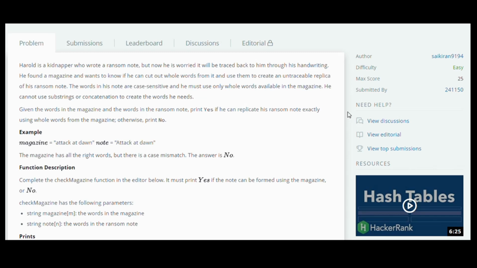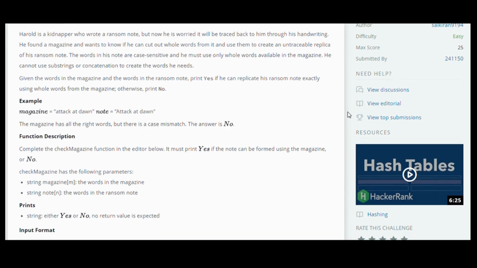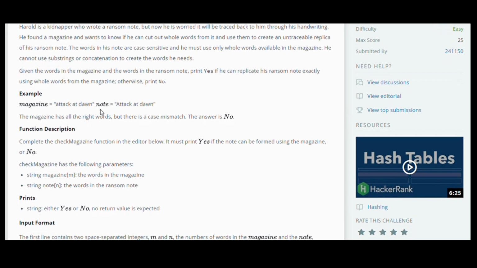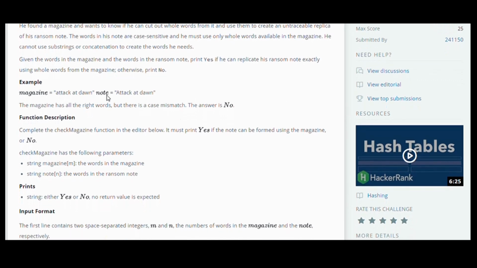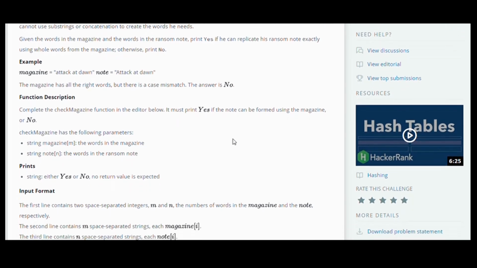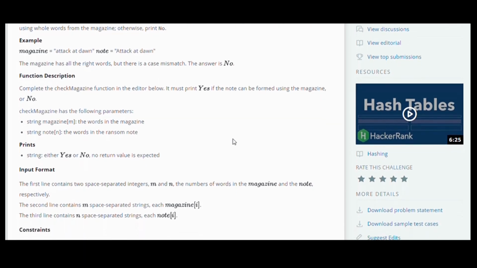Given the words in the magazine and the words in the ransom note, print yes if he can replicate his ransom note exactly using whole words from the magazine, otherwise print no. So in this example, the magazine has the words attack at dawn and the note is attack at dawn. Since there is a case mismatch and attack's A needs to be capital, the answer is no. Since it's case sensitive, you don't have to check for lower or uppercase.